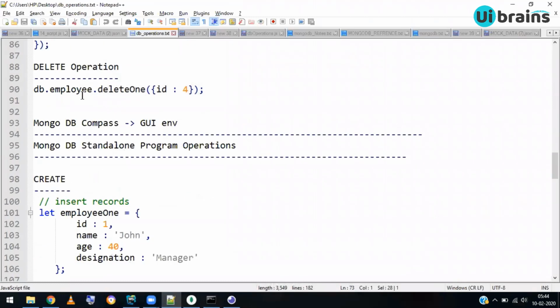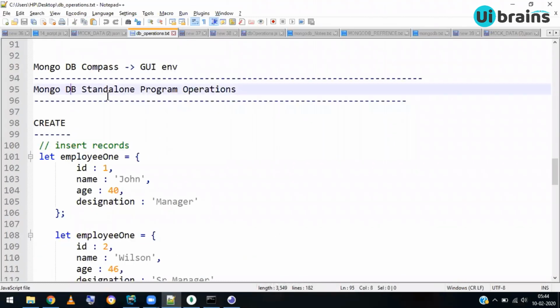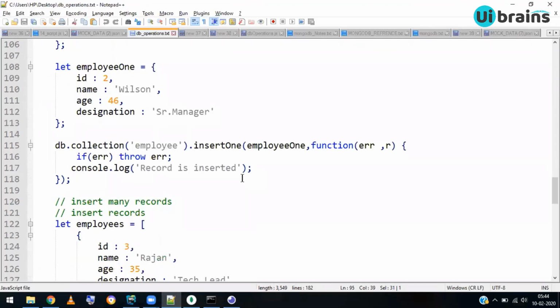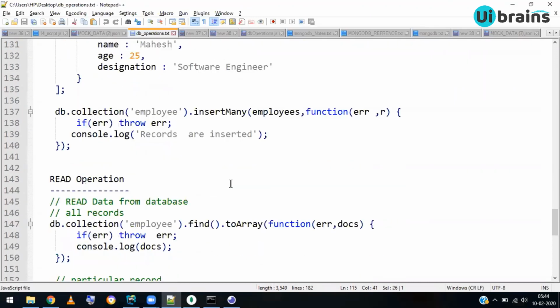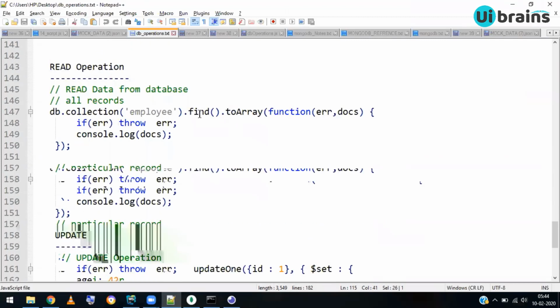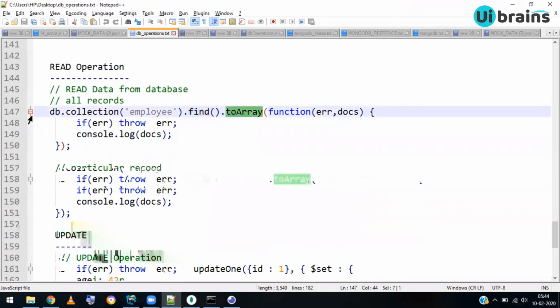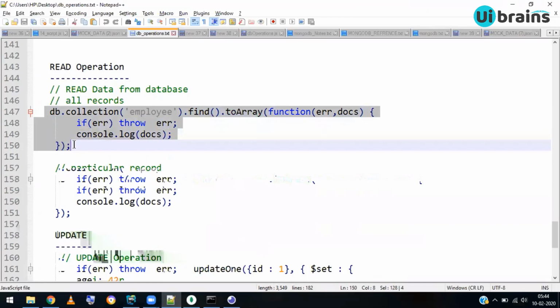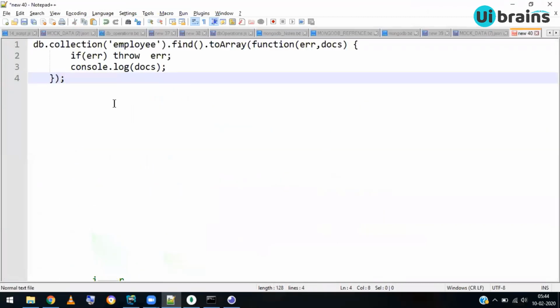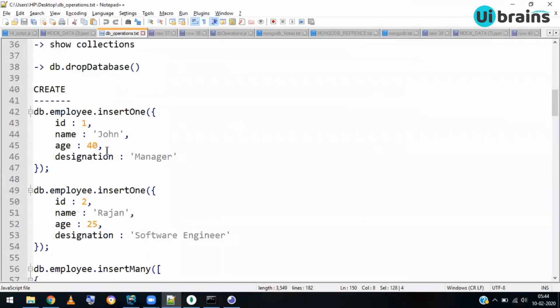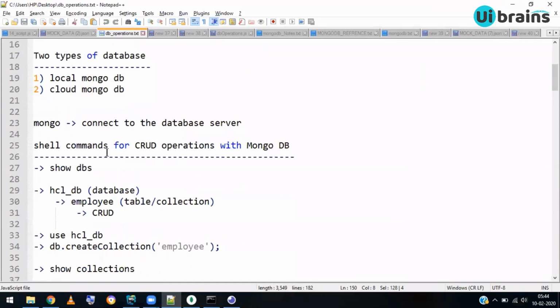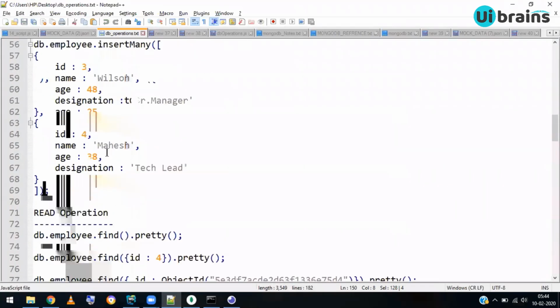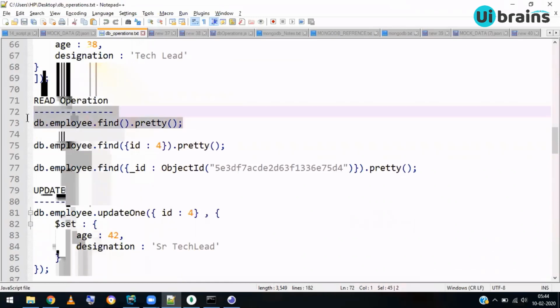This is different. When you are working with a standalone JavaScript program, it is actually like this: insertOne, and find dot toArray. That's what this is. I'll show you both the differences.